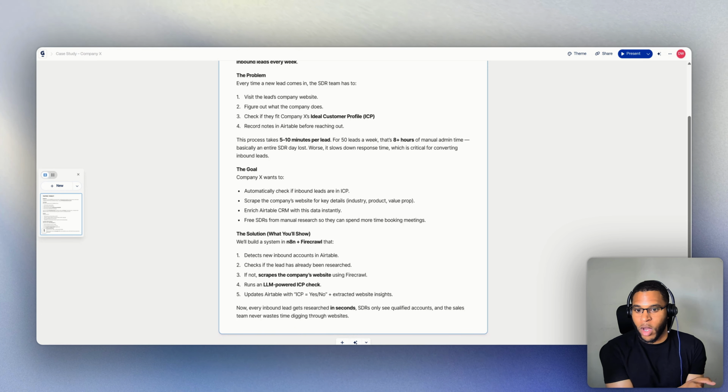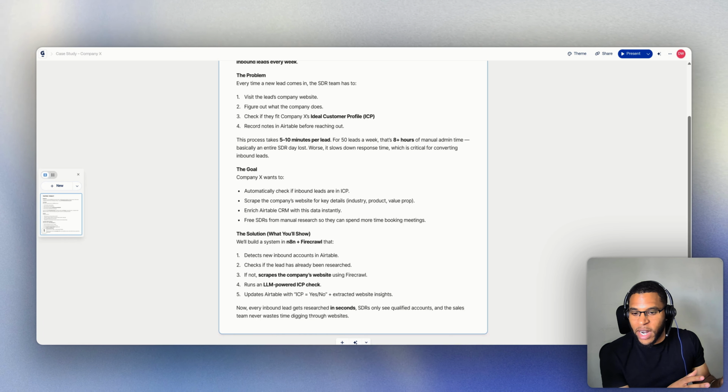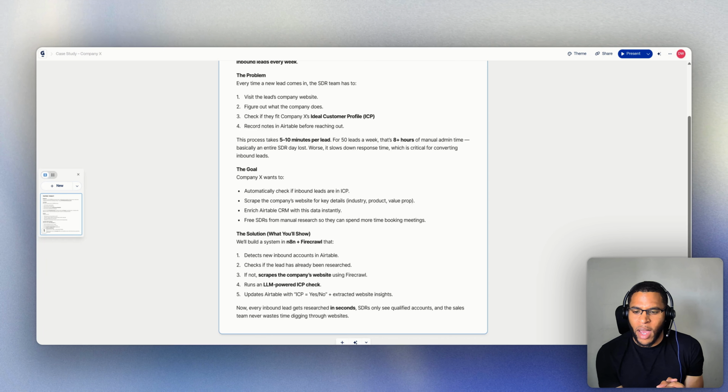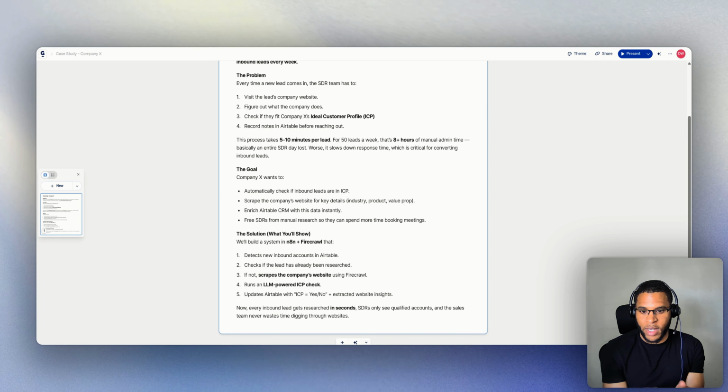If not, it will scrape the company's website using Firecrawl, and we'll use classification. Then we're going to classify whether they are within ICP or not with an LLM. In this case, it's going to be GPT 4.1 mini. And then we're going to update the CRM, or Airtable in this case, yes or no, if they are within ICP or not. And what this means is that now every single inbound lead gets researched in seconds.